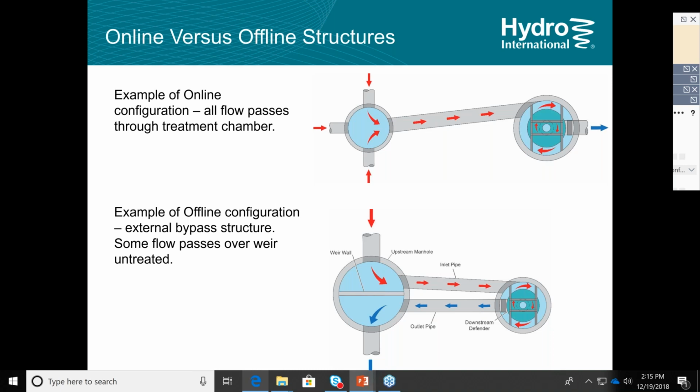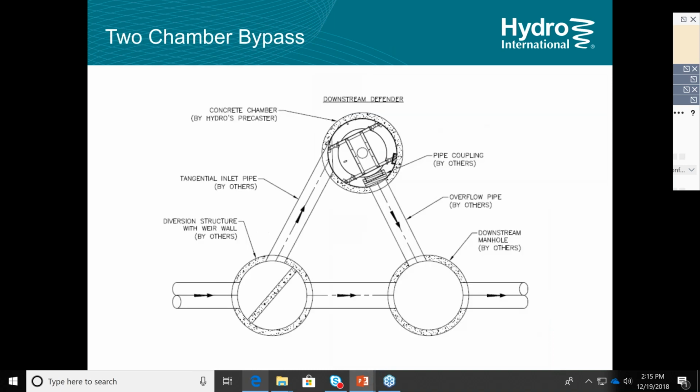And the final example of a bypass arrangement is a two-chamber bypass. We have a weir structure upstream that diverts the water quality flow. And then downstream, we have a junction structure where the treated flow gets tied back into the main line. There are other types of configurations. Each has its different hydraulic checks that we need to make. You can have two separate outfalls. There are many different ways of laying out a bypass.